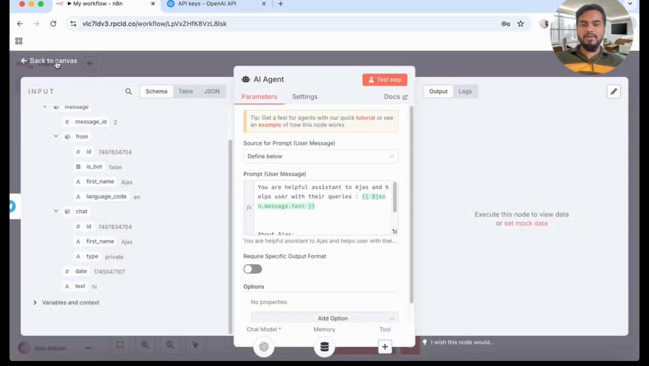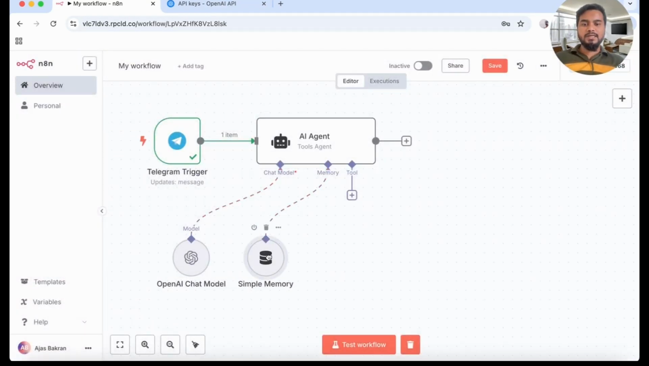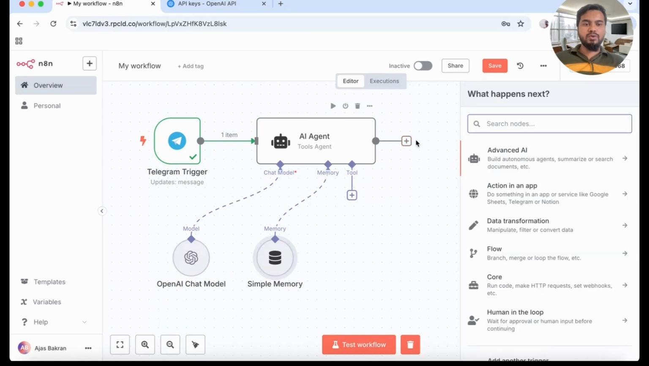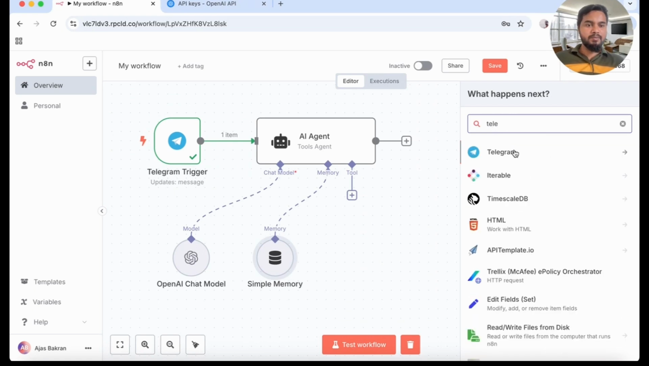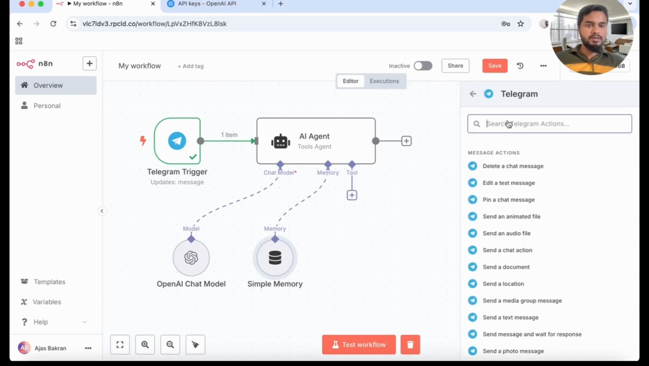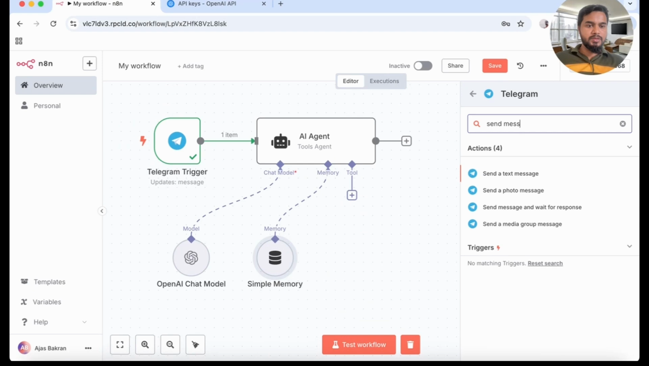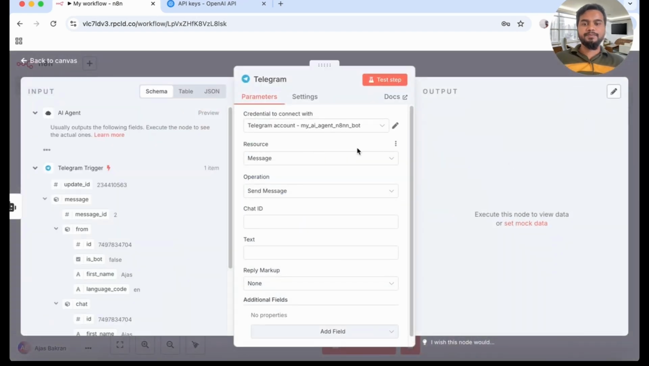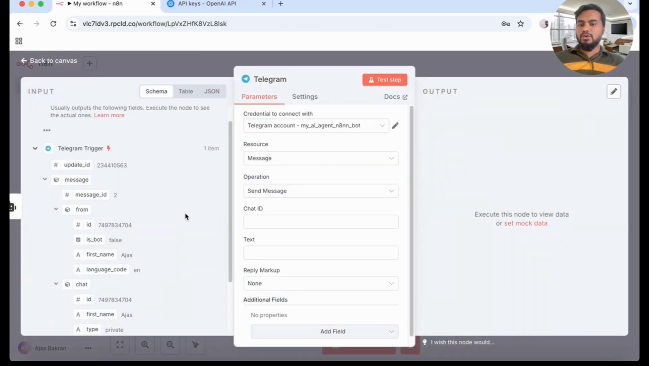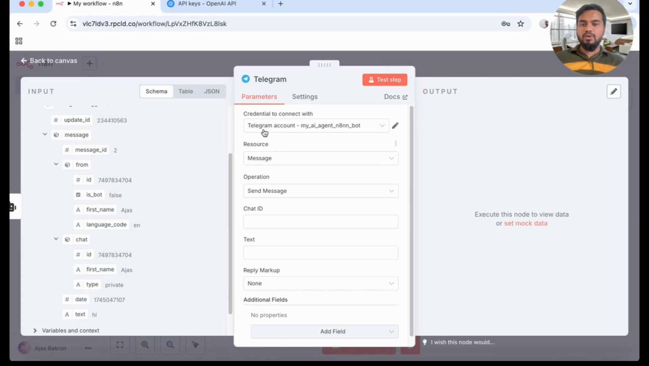I'll go back to Canvas. Let's add one more node here to complete the loop. Here we have incoming node. We need an outgoing node as well. So I'll say Telegram and send a text message. So we are going to keep these things as it is. Credentials to connect, resource message, operation is send message.